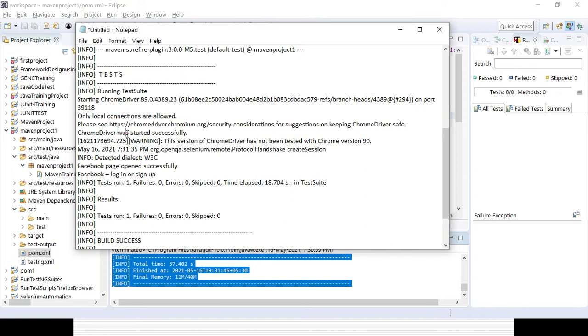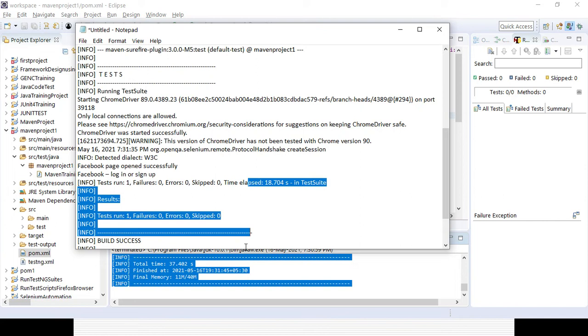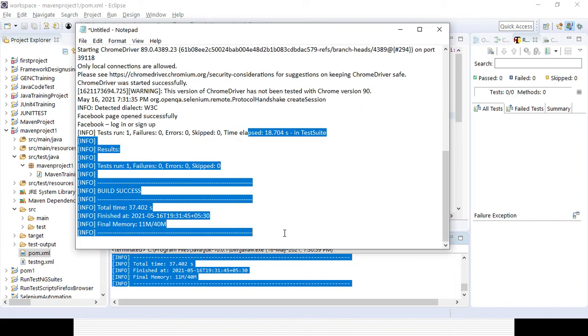It is launching the Chrome driver. After that it is trying to launch the Facebook page, right? After that you can see the output, the Facebook title. Total tests run is 1, because I already had the TestNG; it is based on the TestNG, so that is coming. Failures 0, build success. The total time taken is also shown.